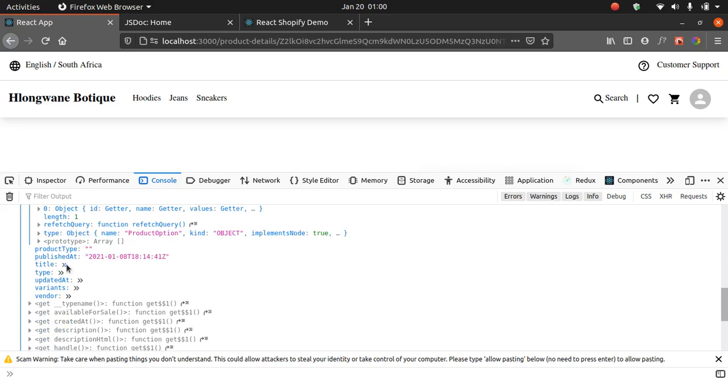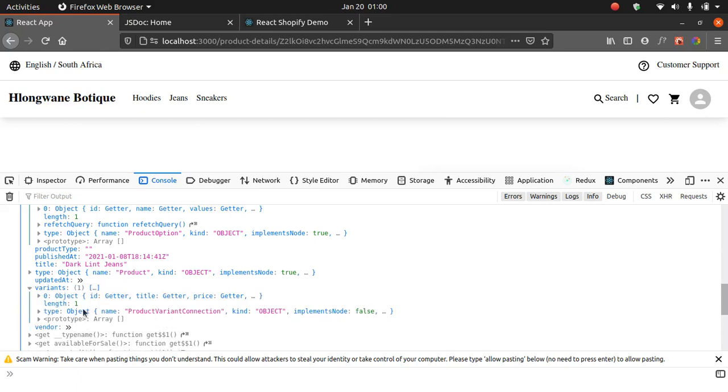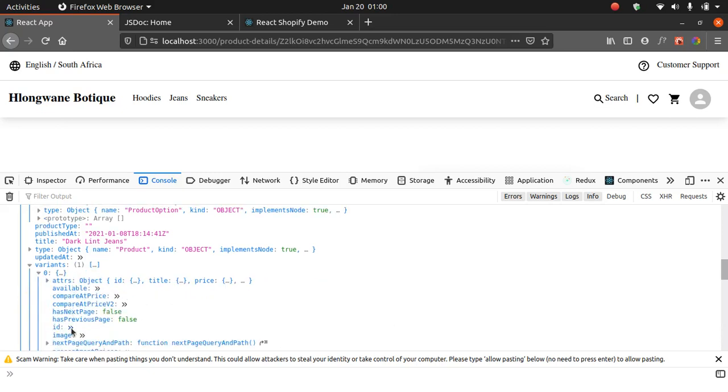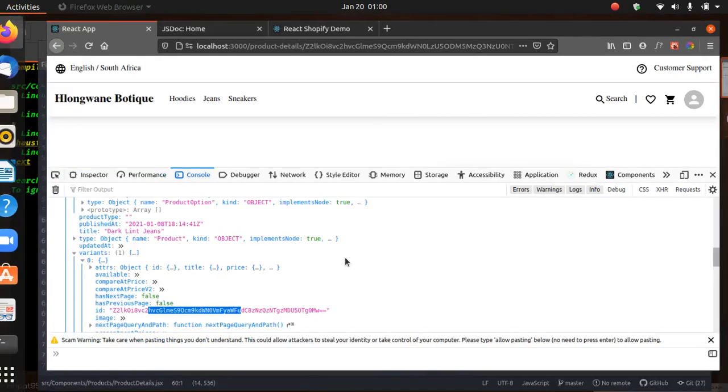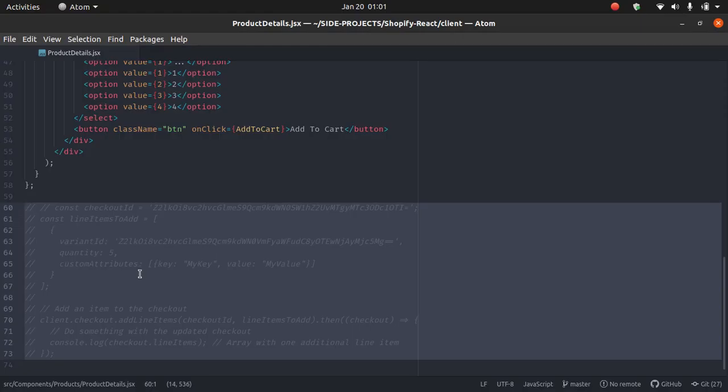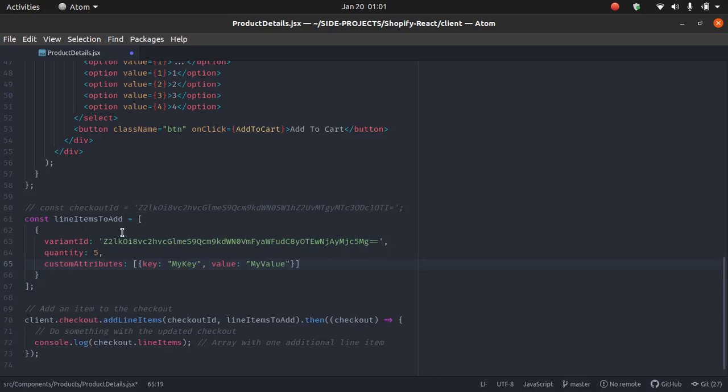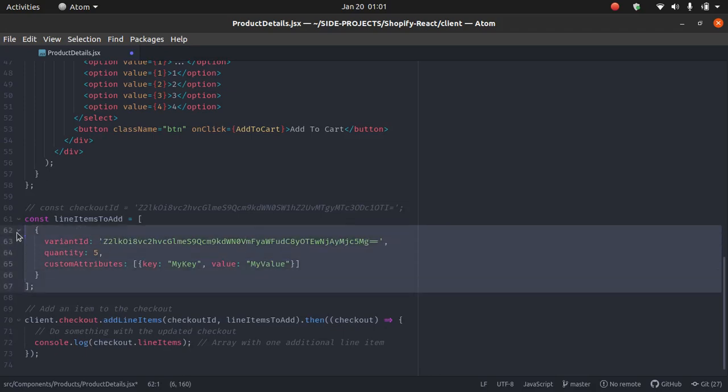So, title, the type, the variant, right? That's what we're looking for, the variant. And then there's an ID as a variant 0, and then the ID. So this is what we're looking out for, the variant ID. So if we bring this back up, now we need to add this thing up, right?